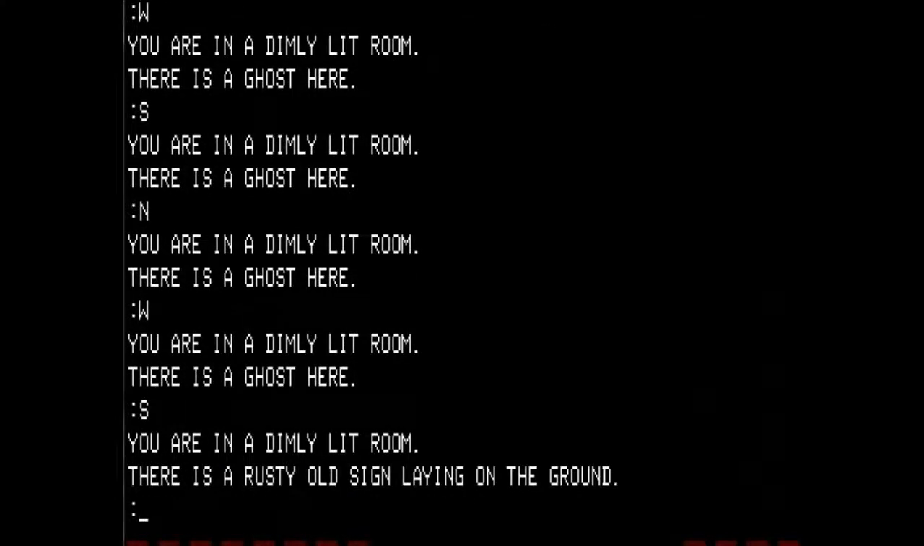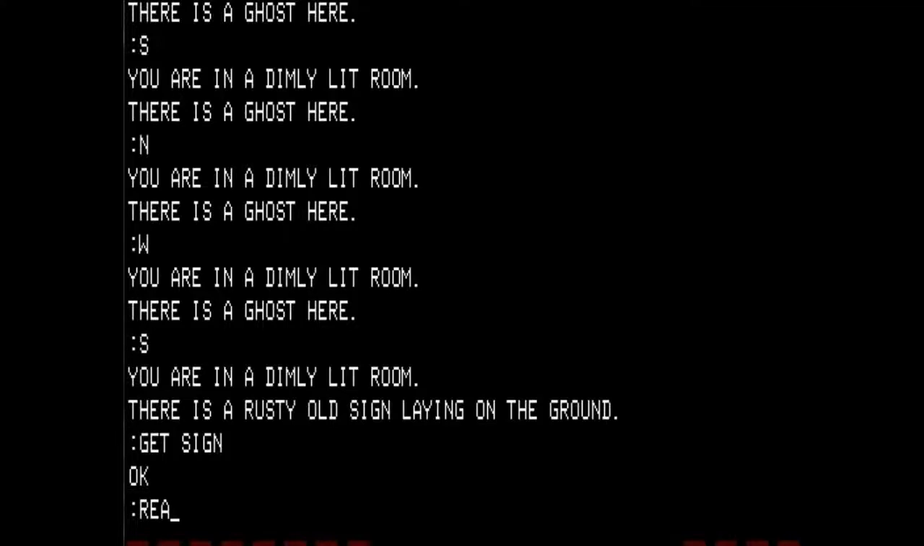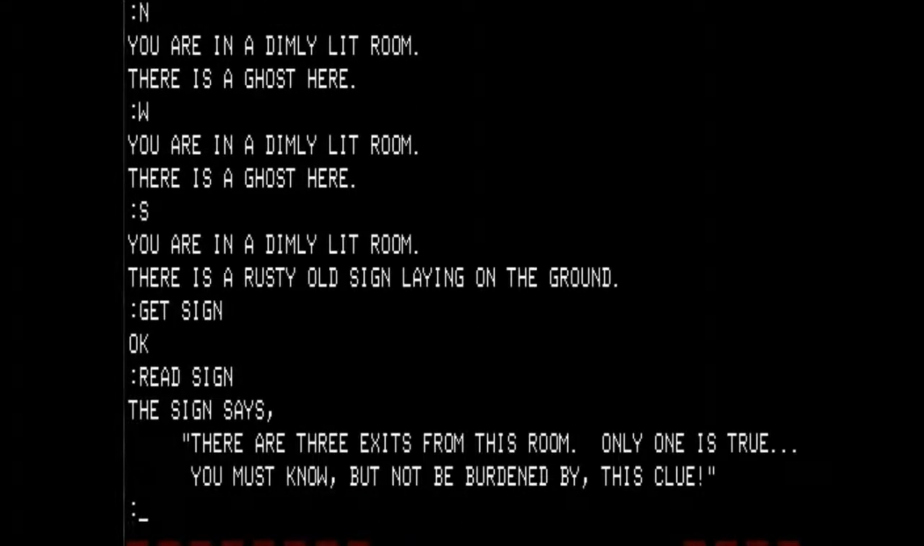There is a rusty old sign laying on the ground. So let's get the sign and read the sign. The sign says there are 3 exits from this room. Only one is true. You must know, but not be burdened by, this clue.